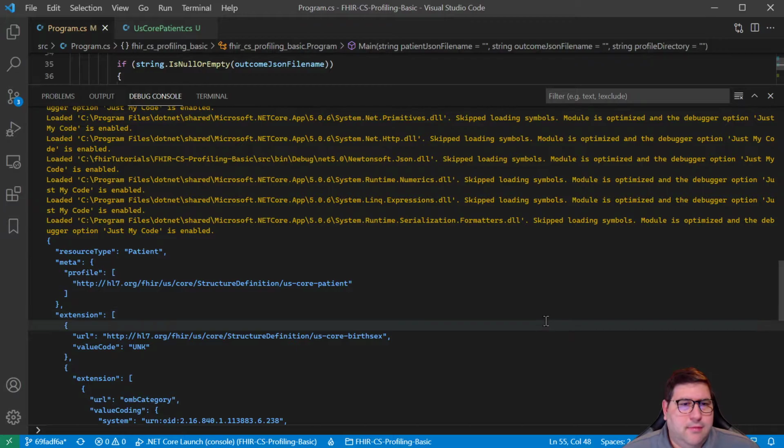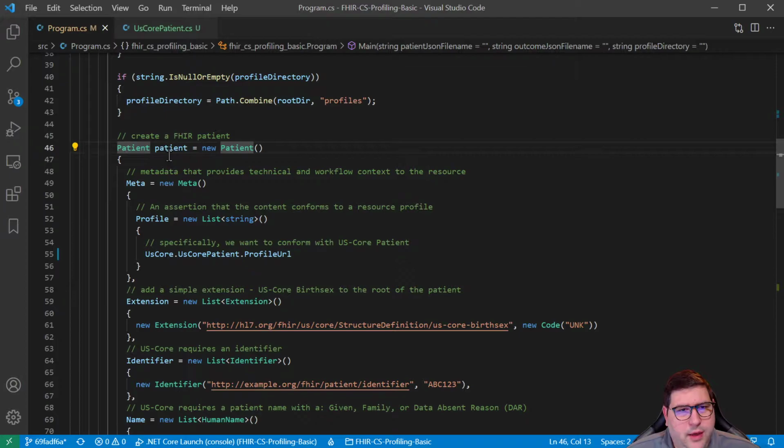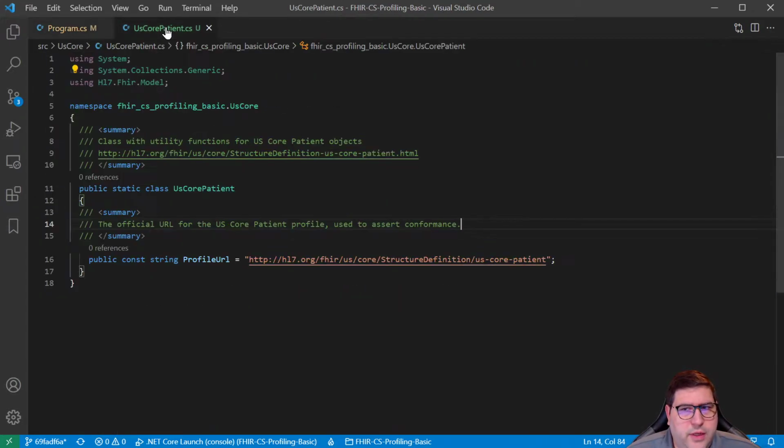Now this is great. It's definitely better to be using a constant that we can reuse and everything else and have it isolated in this US core patient information. But it's still pretty awkward that every time we create a patient in this case, we need to go through and add a meta element and add this profile element and check the list and do all of these things. So I think it would be nice to move all of this information into here as well.